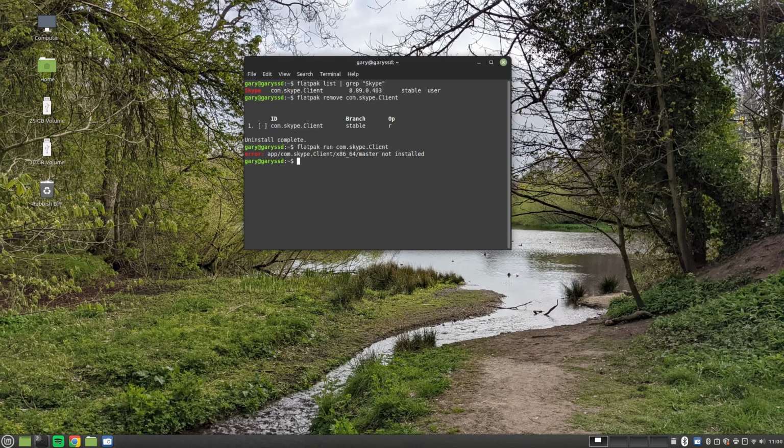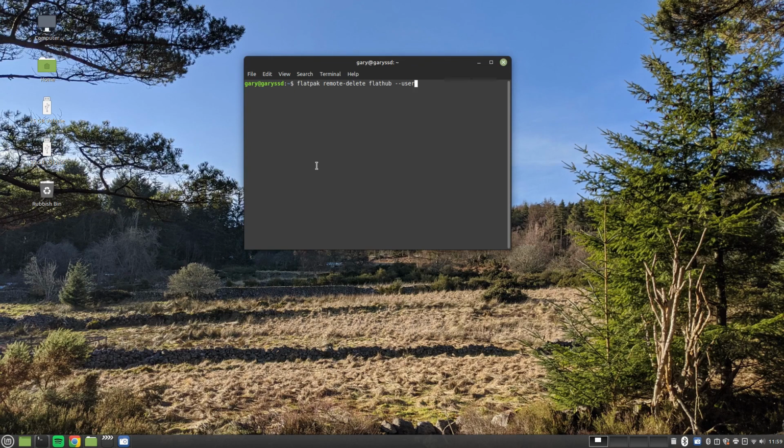And how do you remove the remotes? So as you saw earlier, I added one called user. So how do I remove that one? All I need to do to remove a remote is type flatpak remote-delete flathub, which is the name of the remote. And if I want to remove it for the user, just do --user. And then I can list my Flatpak remotes. And you'll see I've just got the Flathub system.